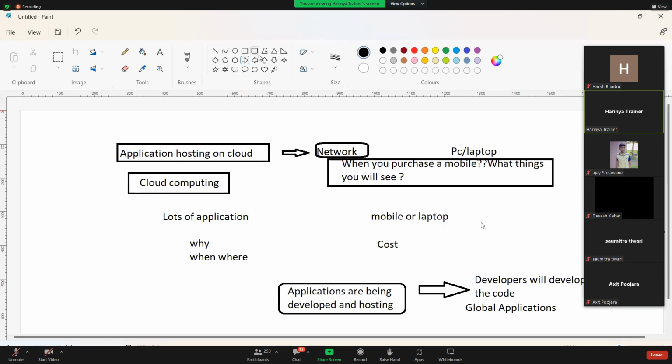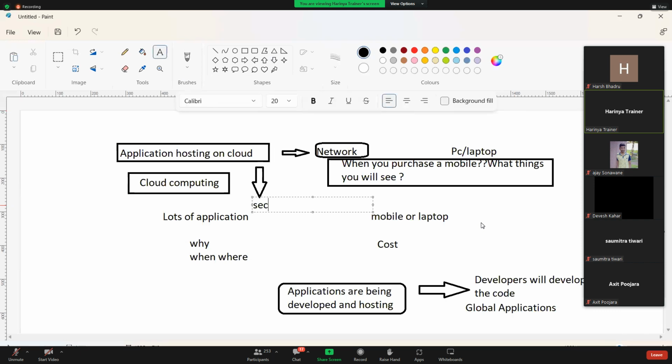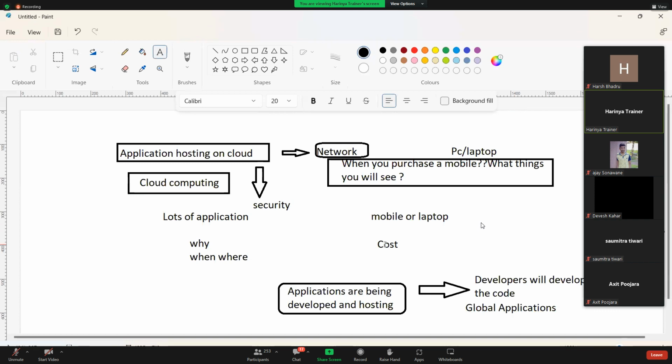So one more component is security. This is also important. Once an application is hosted on cloud, how the application will be hosted, how it will be taken care of, network security, different components, how they are doing, everything we will be learning in Azure cloud. There are multiple clouds available in the market. Why specifically Azure that we are doing, and what are the differences between other clouds? I will let you know.